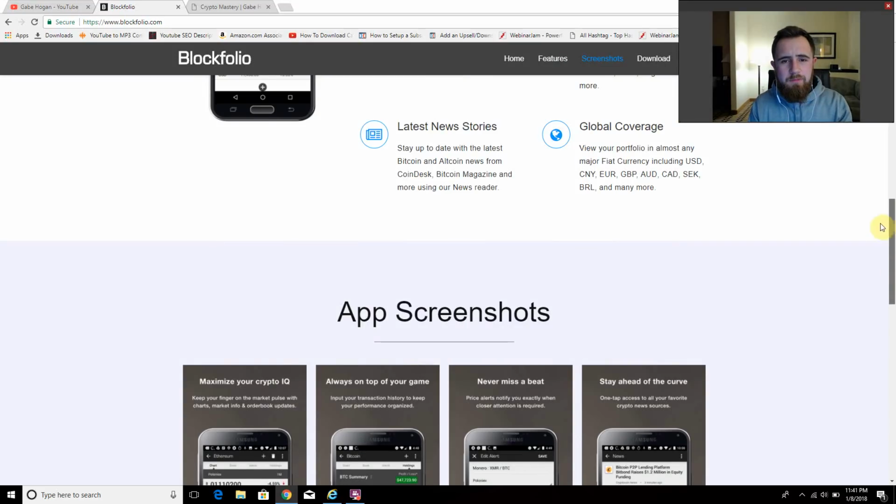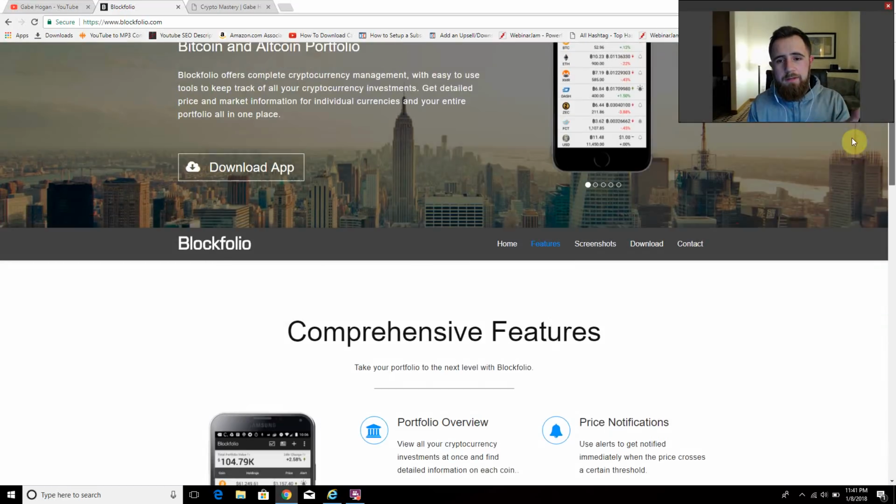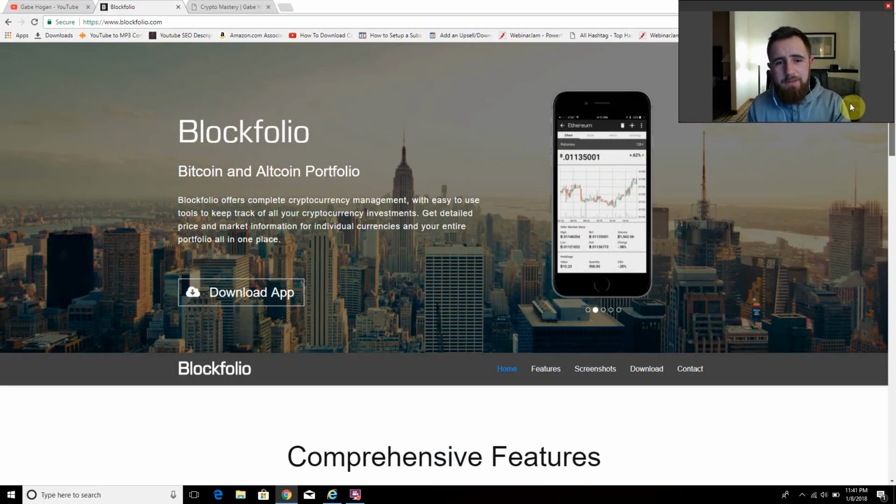So that's pretty much Blockfolio. You guys can check it out. It's on the App Store. It's on the Google Play Store. Go download it. It's free. Add your coins. Add how many you bought. Add what the price is, and you're good to go.